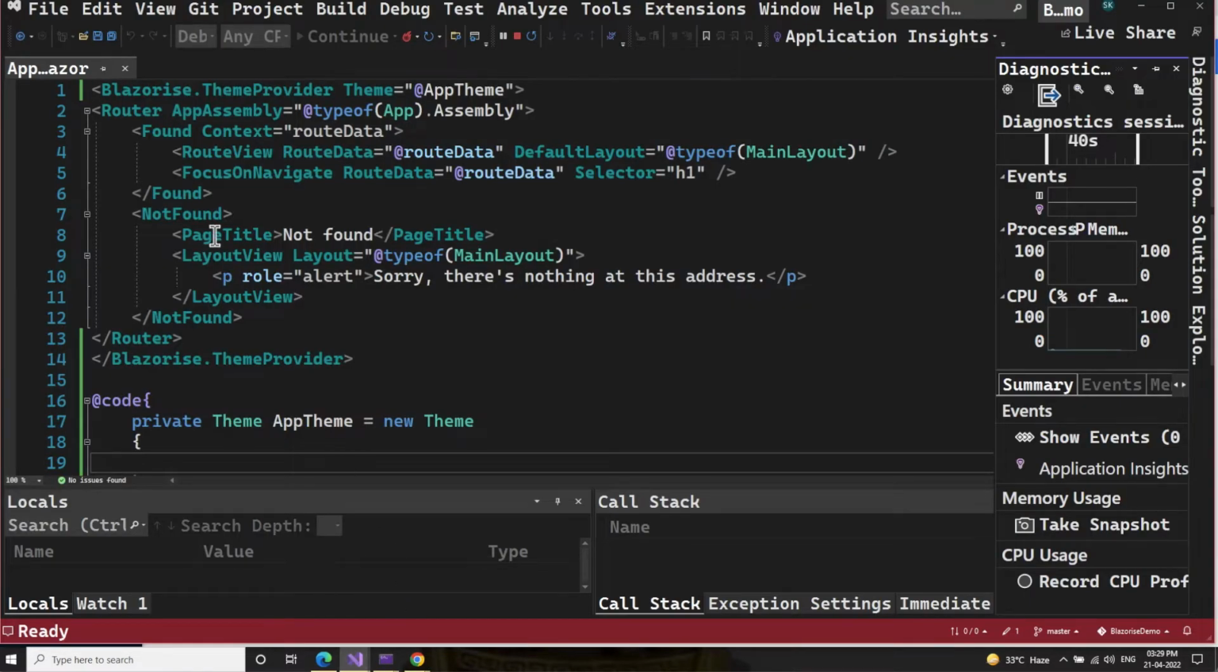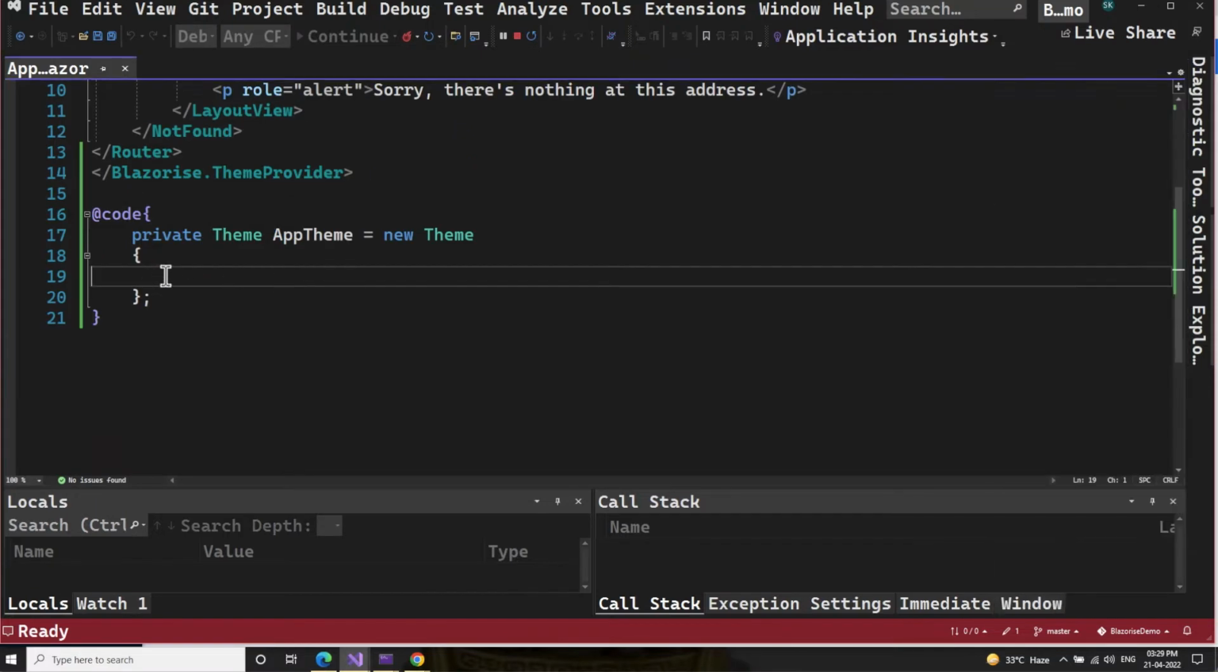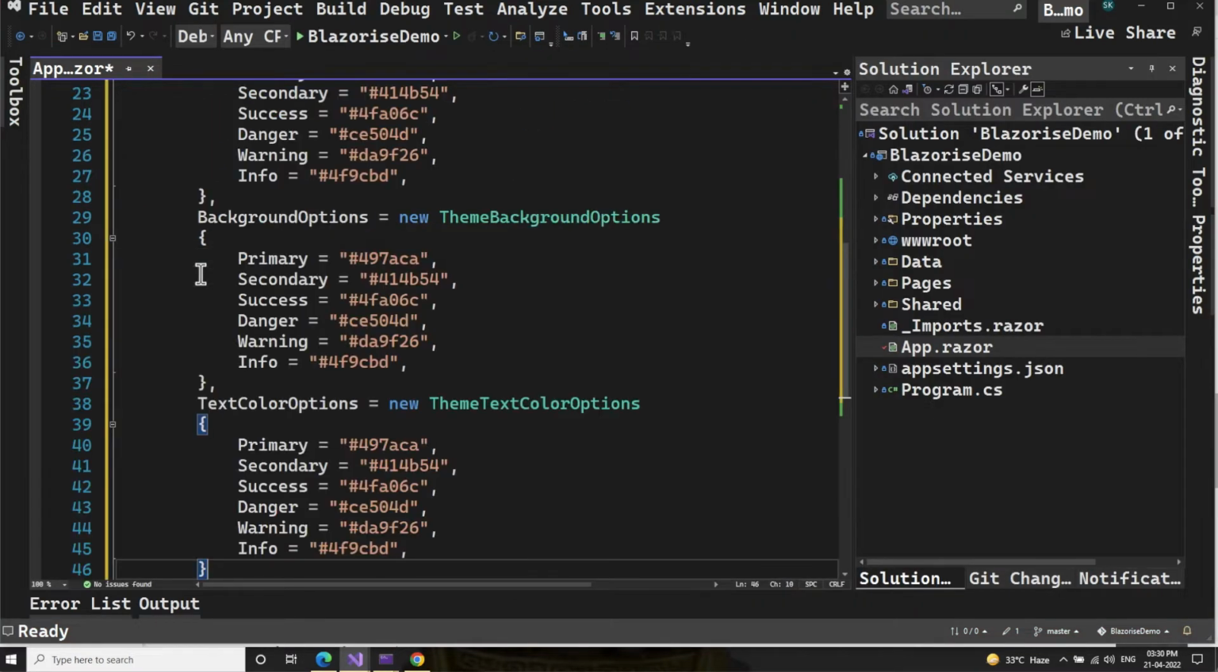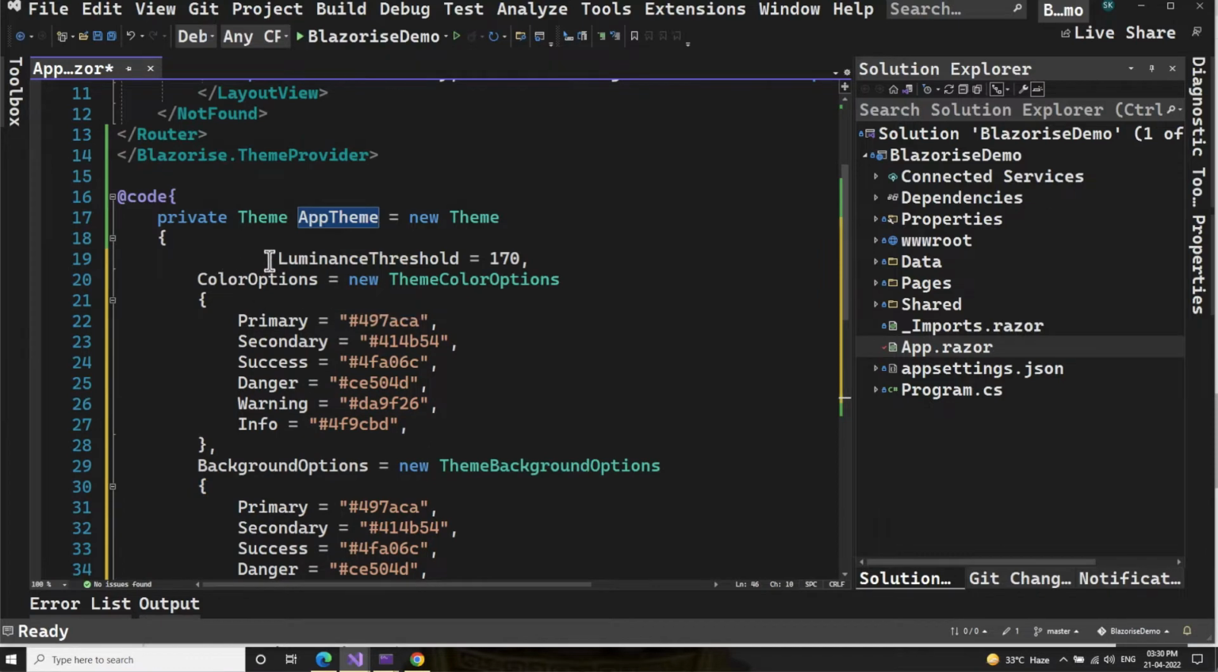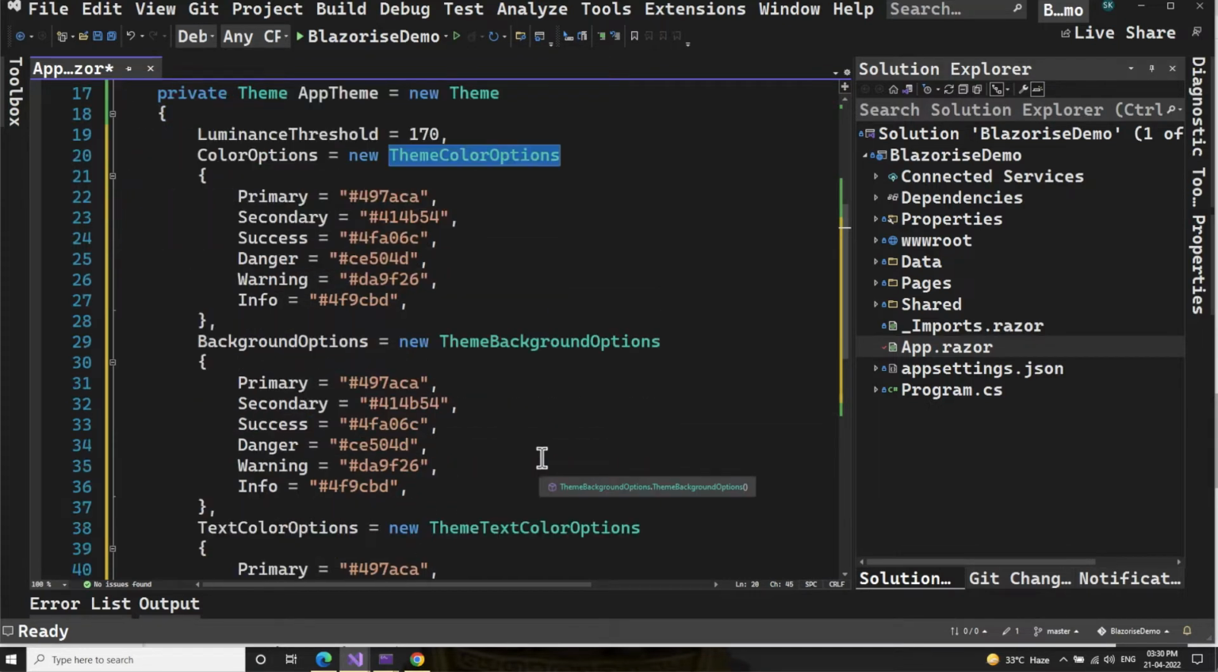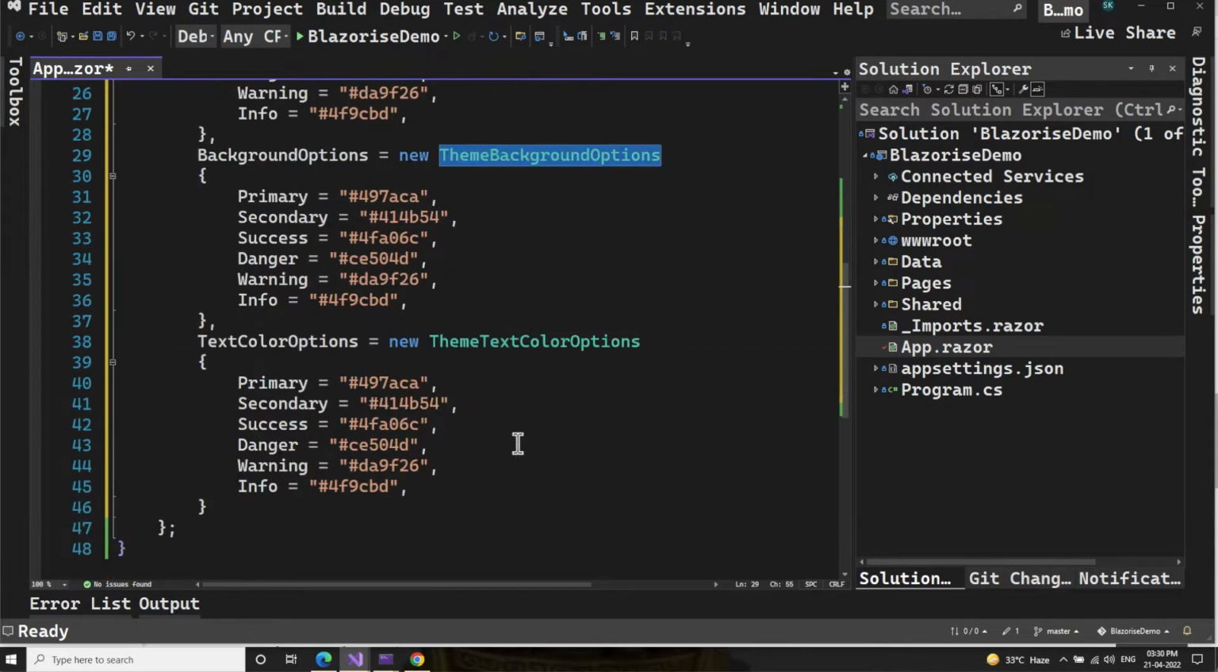I have pre-written some code. Let me copy paste that code, and then we will see how it updates the UI. So I'm pasting this pre-written code here, and you can see what I'm setting up. I'm setting the luminous threshold to 170, and I'm setting the color options, which is theme color option, which has the primary color, secondary color, success, danger, warning, info. So basically all these color options are for different things. For example, we have theme color option, then theme background options, then text color option.